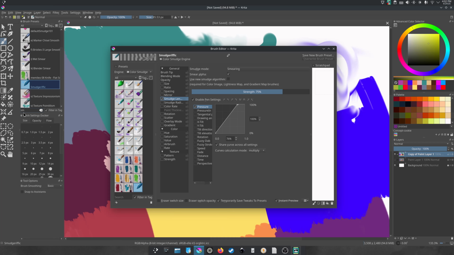Smudgerific. There you go. So once you find it, you can right-click it and assign it to a tag. Now, if you don't have a tag, which we want to make a new one, we'll click here and write smudge brushes. Smudgers. There we go. Press plus, and you're good to go.